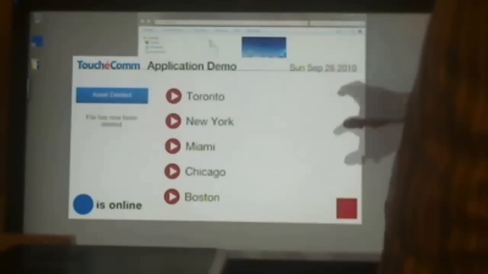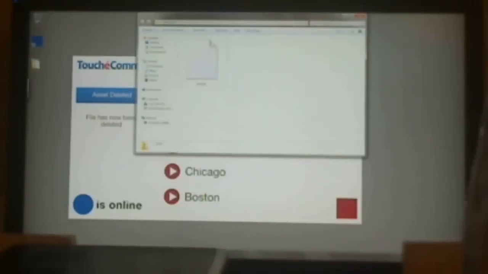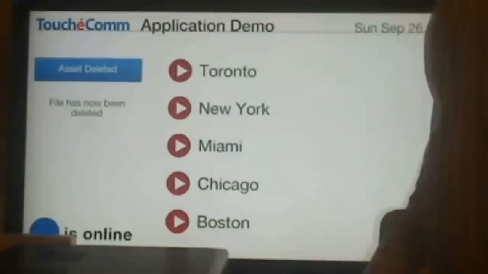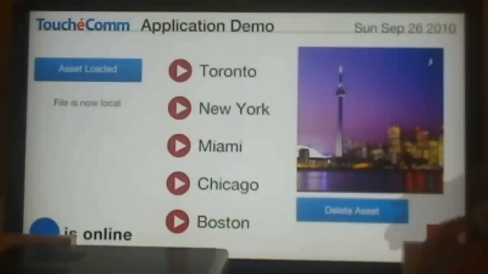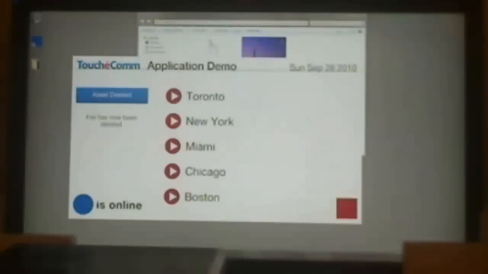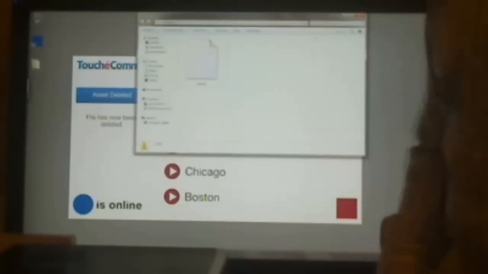Again, clicking on an image, you'll see it shows up. And deleting that asset, again, it removes. So, quick little demonstration on networked asset management, downloading, showing, viewing, and of course deleting and removing assets through a network.